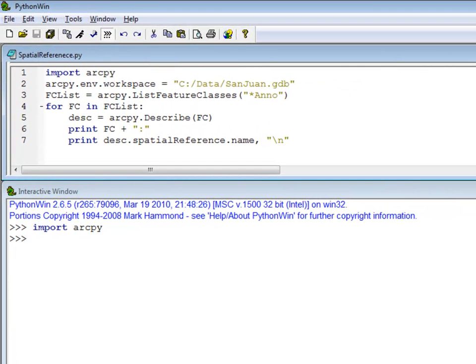Because I'm executing my script outside of ArcGIS, I need to begin my script by importing ArcPy. To make my code easier to write and interpret, I'll set a geoprocessing environment that specifies my workspace. I've set this to my C data San Juan geodatabase. Because my path name is a string, I need to enclose it in quotes. Now that I've set my workspace, I can reference GIS data in this location without the need to include the full path. For long path names, the workspace setting is especially useful.